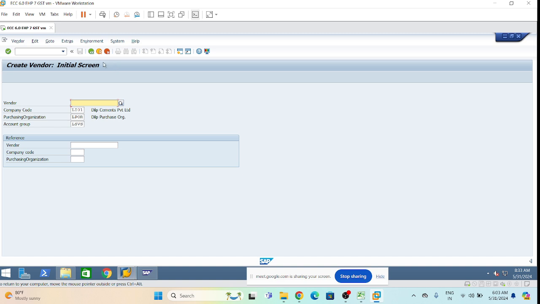Now let's create the service master. Vendor master we have created. Let's create a service master. So please give next heading, create service master.